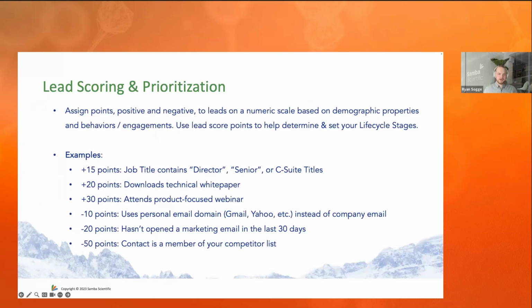Now, the end result of all this is that you ultimately want to, again, convert those leads to customers. And a tool to help this is lead scoring. So this would not all be complete without setting up lead scoring and lifecycle stages. In short, lead scoring is assigning points to leads, typically on a scale from maybe 1 to 100 or 1 to 200, based on properties and behaviors. And then using this lead score can help you set up your lifecycle stages.